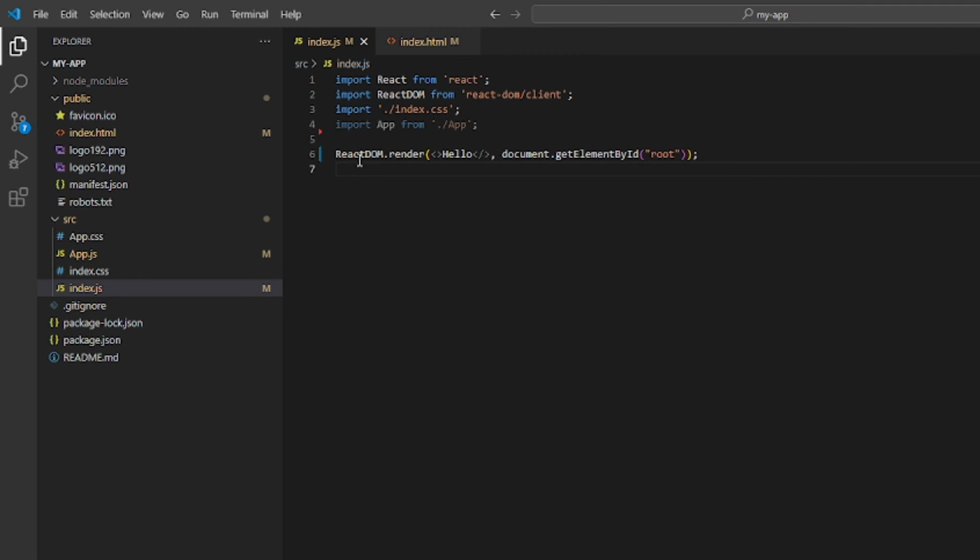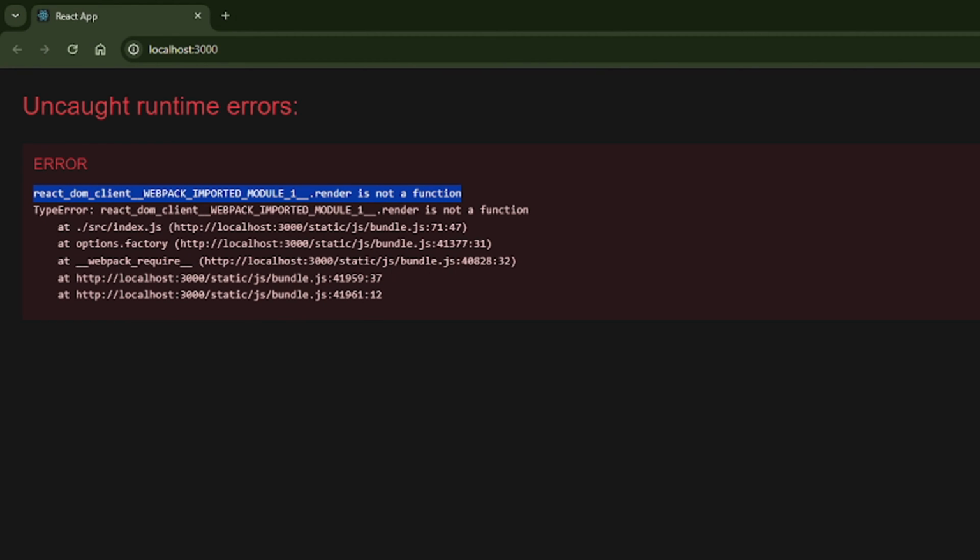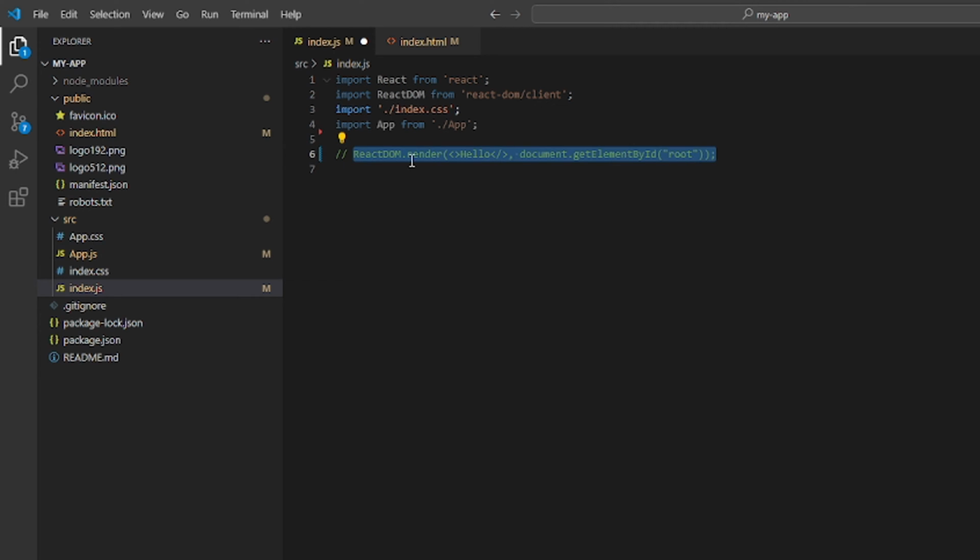React 18 no longer supports ReactDOM.render. So if you are facing issues while using ReactDOM.render, then don't worry. In this video, we are going to solve this issue. To solve this issue, let's comment that out.